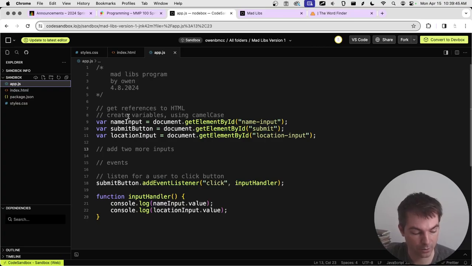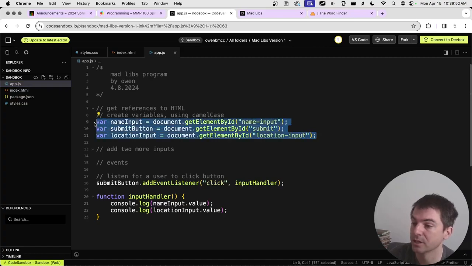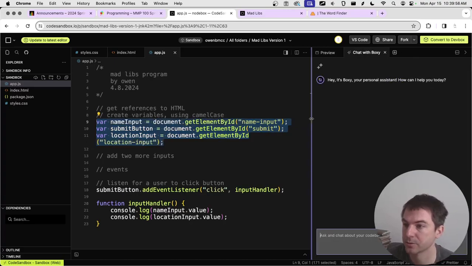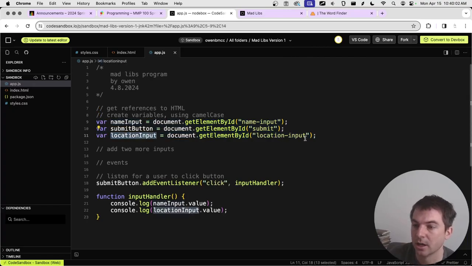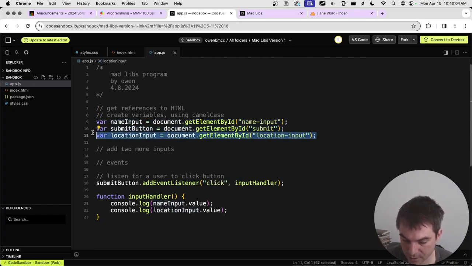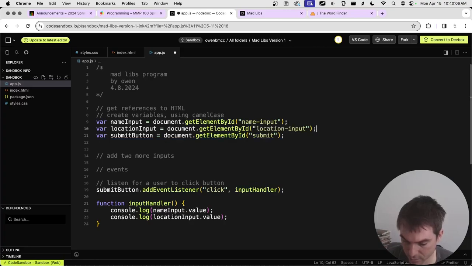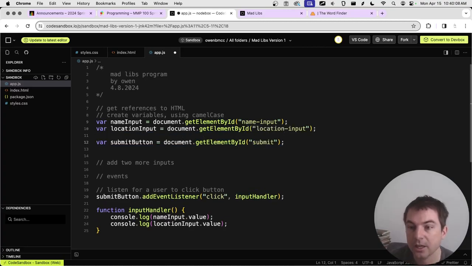So far, just to quickly review, what we've done is we've gotten references to the HTML components that we want to get input from with our name input and our location input. If you want these to be next to each other, that might make sense organizationally. I think I had that one later just because I had added it later.